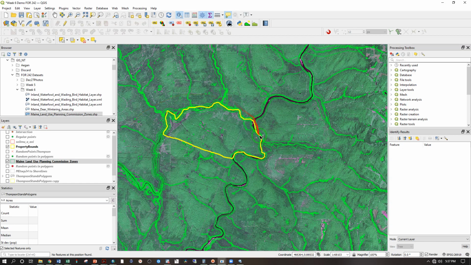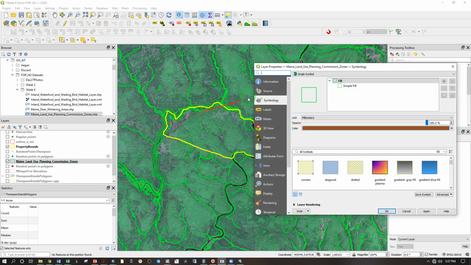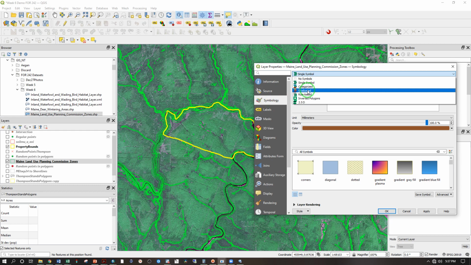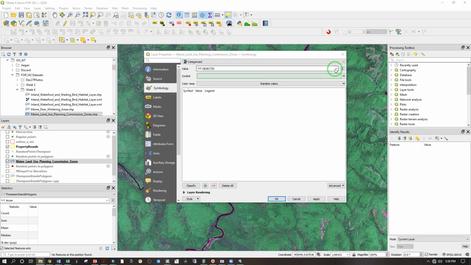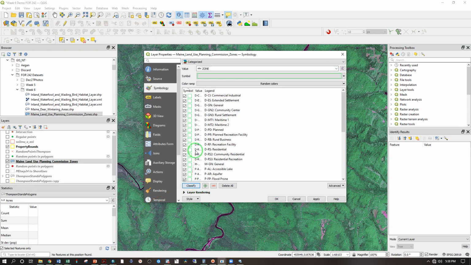And say you want to know where all of the P-FW lands are. We can double click here, and that takes us to symbology. And then instead of a single symbol, we can say categorized, where the value is the zone. Then we have to say classify, which makes all of this appear. That allows us to check off anything we don't want, so if there's no check mark there, it won't display. And if we go down to P-FW, where do we lose that?